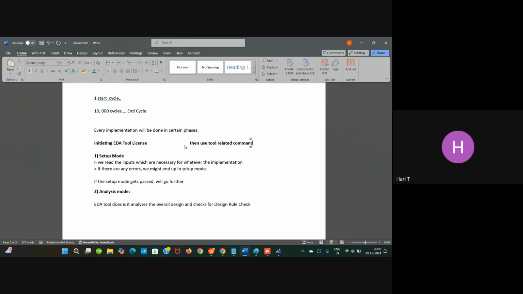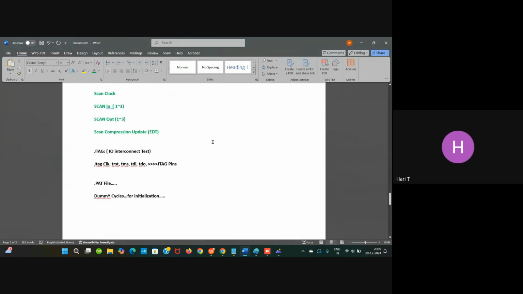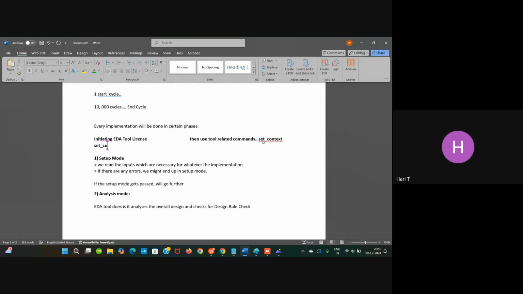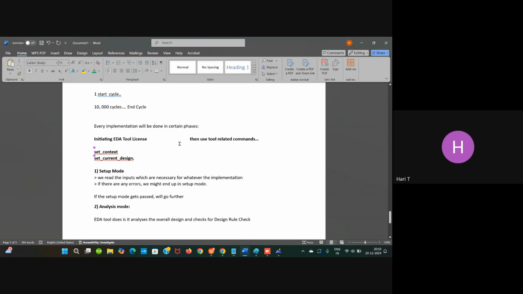These commands are different for different tool vendors. When it comes to Tessent, it will start something like set context, set current design. To my knowledge, these are some of the commands initially we give. I'll just explain in simple. If you are about to start the implementation RTL based, we give it as dft -rtl. If you are going to start with the netlist based, dft -no_rtl. We do start our implementation like this, and then we enter the setup mode.